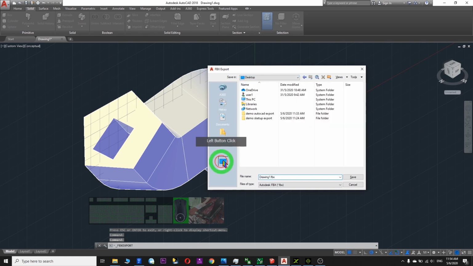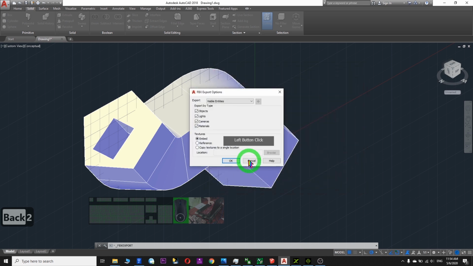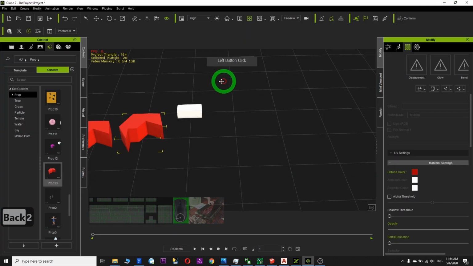Just now the folder is on the desktop. Demo AutoCAD Export. This one. Just now it's drawing 1 now. I save as drawing 2. Save. Okay. Now back to the iClone.